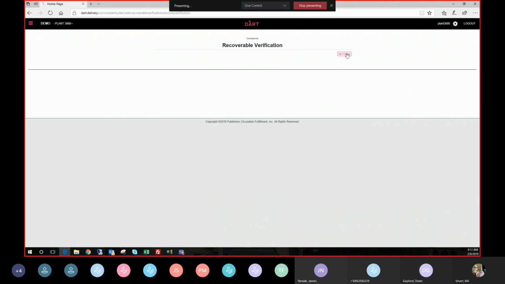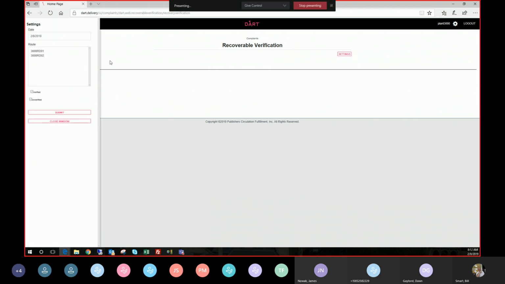Okay, here we'll come over to our settings page to get our data. We can change the date if we need to in our calendar view. It's automatically selected for today. Every time you open it, it will have today's date. We could select the route that we want to look at. So for example, we'll just look at 01. If we want to see the verified recoveries, we can, or unverified. I'll leave both selected, and then I'll click submit.